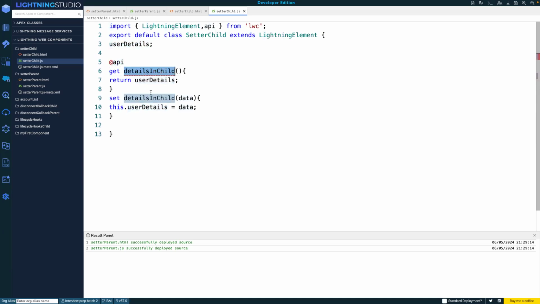For getters and setters, you have to use the @api. Because they both have the same name, you just need to use it once. You need not use it in front of both the getter and setter. Use it in front of either the getter or the setter. That will be fine. You have to use them together.